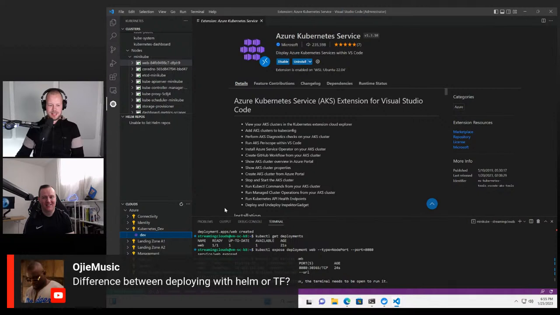And what is the difference between deploying with Helm or Terraform? Well, Helm is for deploying applications inside your cluster, and we're going to be using Terraform to deploy the cluster that we then use Helm to deploy applications in. You can use Terraform for that, to overcomplicate things, but that's the difference. So Terraform for the infrastructure, and then Helm for a packaged Kubernetes application.